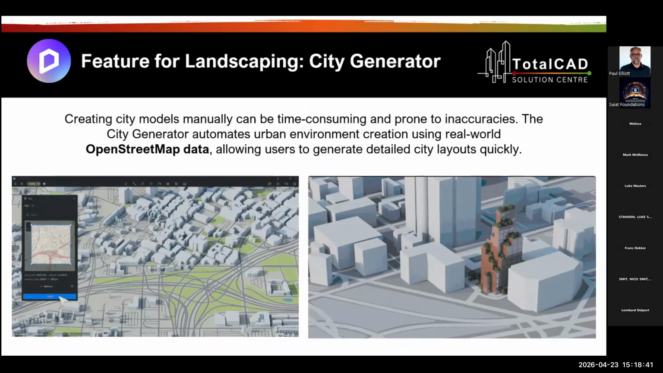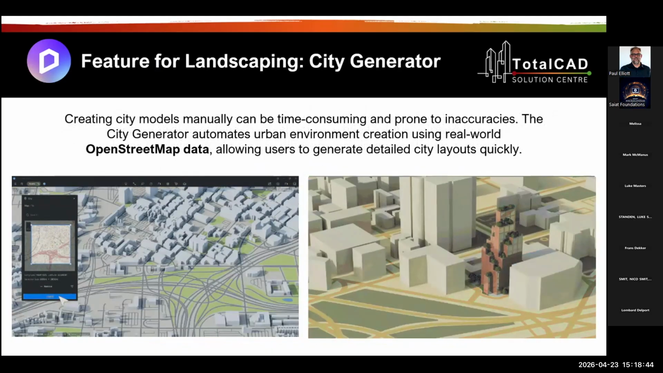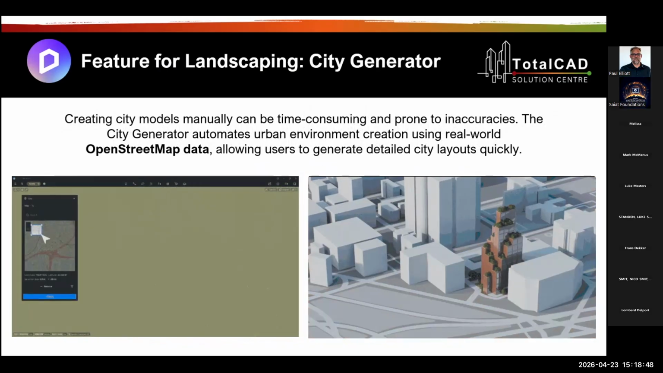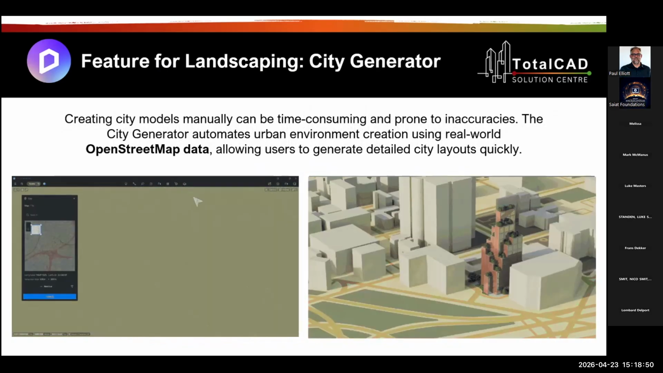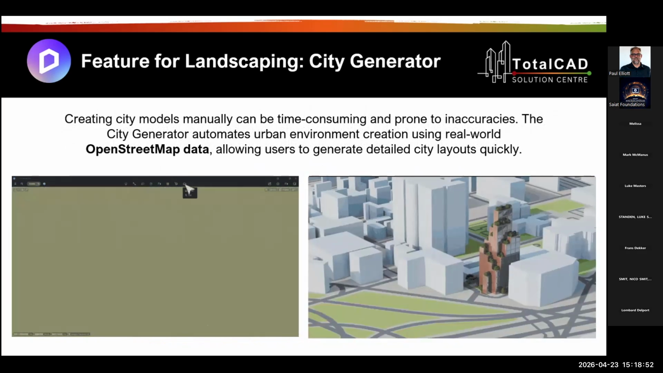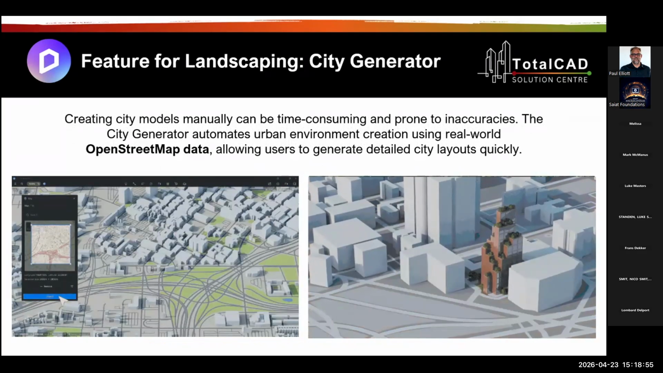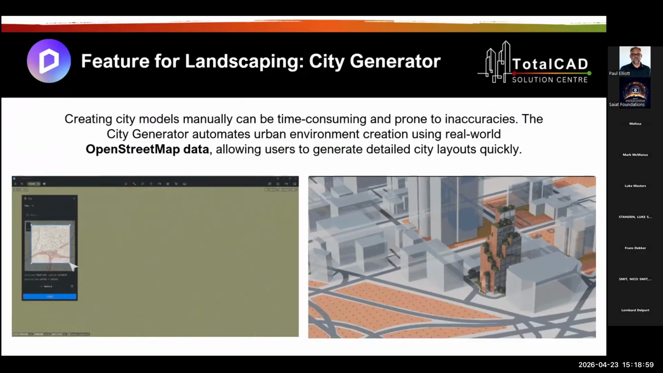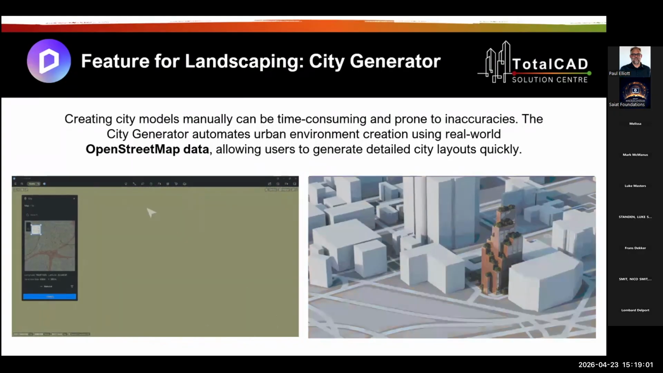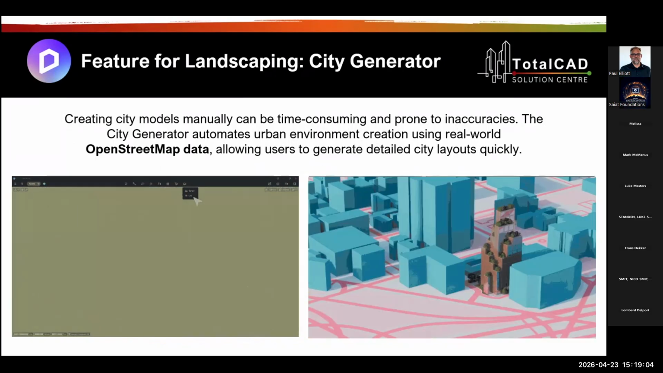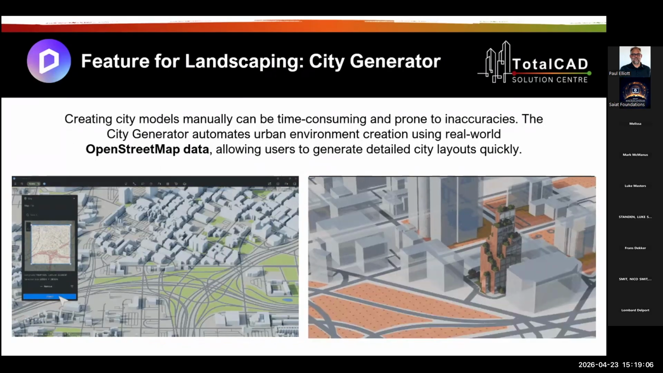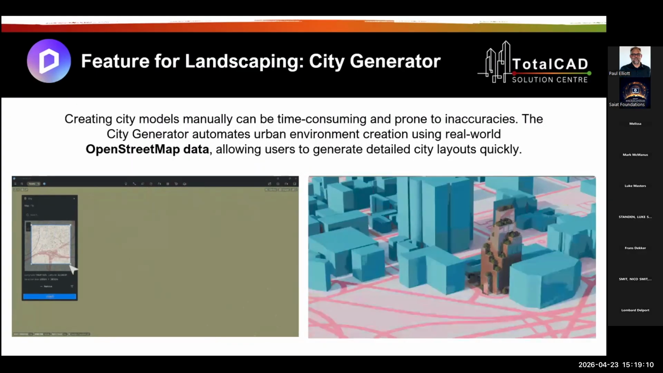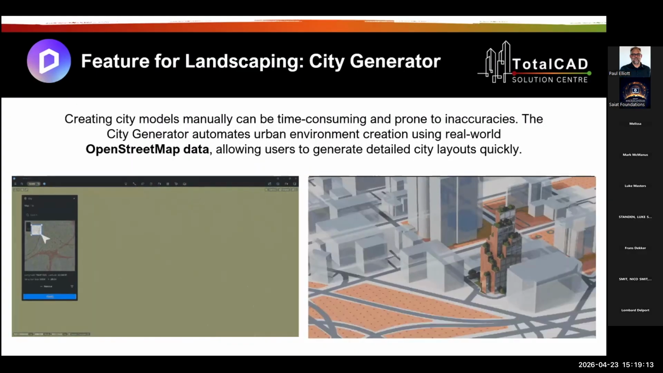Right, we have the city generator. Creating city models manually can be tedious, time-consuming, and prone to inaccuracies. The city generator automates urban environment creation using real-world OpenStreetMap data and information, allowing users to generate detailed city layouts very, very quickly. This feature helps depict a location and surrounding buildings to create a more real-life background setting, giving your render some scale, proportion, and not just a flat background type environment.